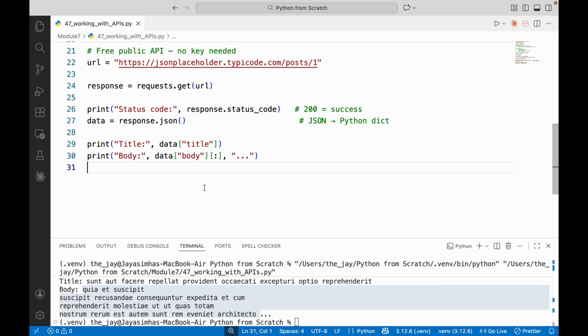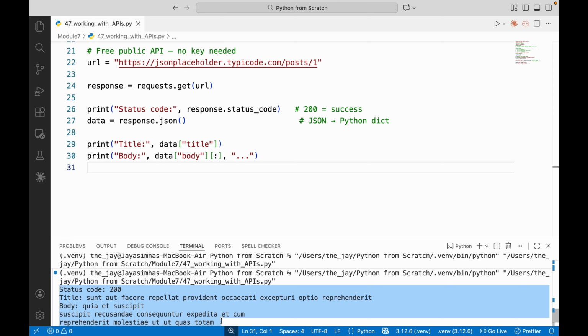So it's just accessing data from a Python dictionary, like that only. The JSON file is converted into a dictionary here. Now our total final output is a status code, a title and a body. This is our final output.